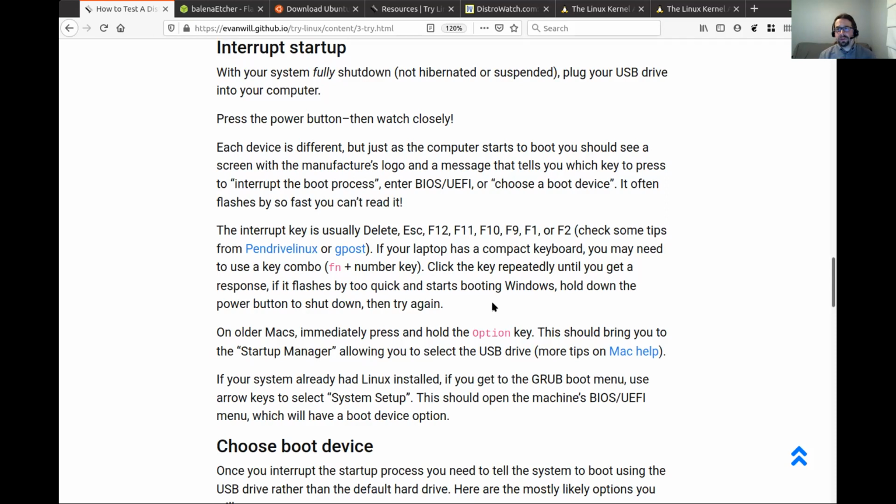Once you have your USB in there, you're just going to go ahead and press the power button and then watch very closely as your computer starts to boot up. Every device is different, like I said, but when it starts to boot, you're going to see usually the manufacturer's logo flash on the screen, and then probably some message down in the lower corner of the screen, maybe like right here or right here, and sometimes in the middle, that tells you how to interrupt that boot process or that startup process.